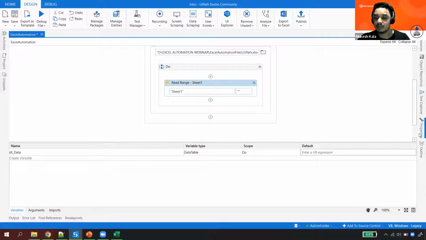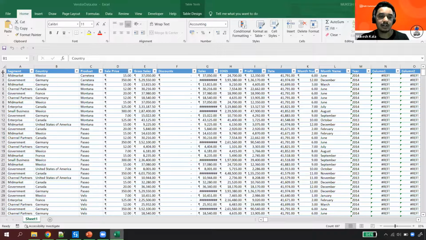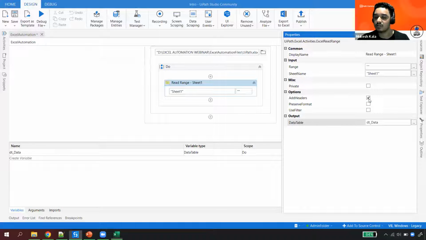Now, this data table is available here. UiPath is asking me sheet name, range. I have provided double quotes, which mean I want to read all of the data. Now, the next thing, does your data is having headers? So let's check. Yes, I do have, right? So these are the headers, segment, country, all of these are headers. I tick this checkbox, which says headers. These two, I'll park for a while and let's do this, right?